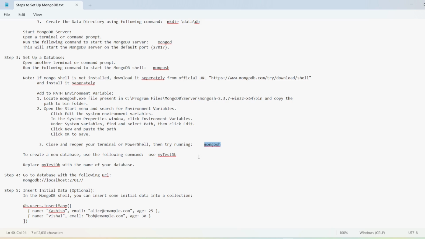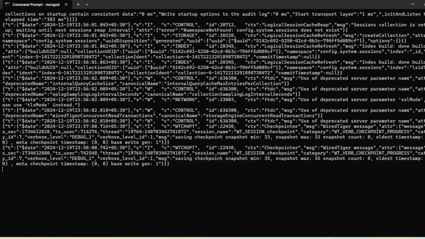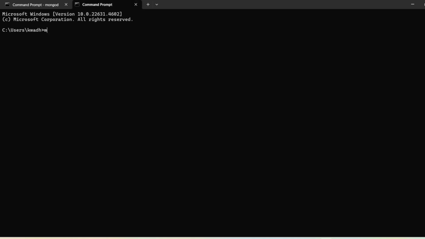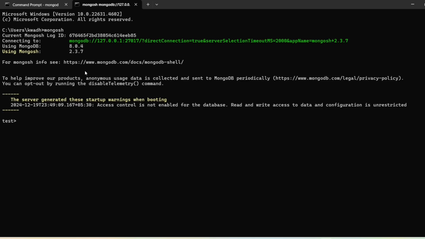Now the next step is we need to run the mongosh command. Okay, in the CMD, let's create a duplicate tab. Type mongosh. So we can see it is connected successfully. MongoDB version is 8.0.4 and Mongo Shell version is 2.3.7.